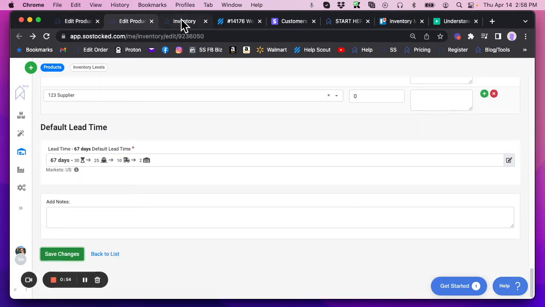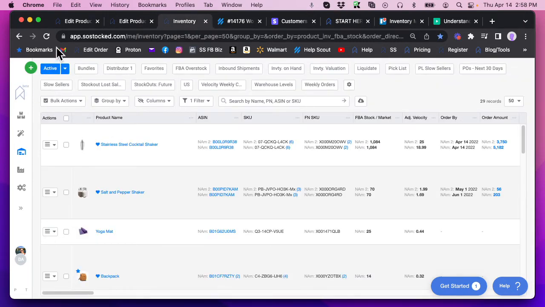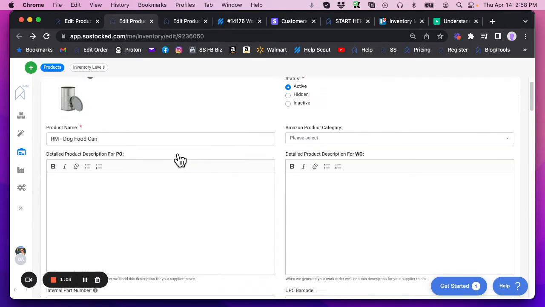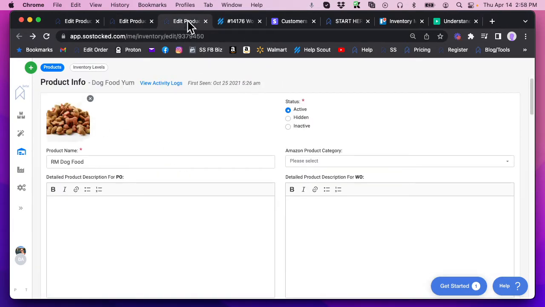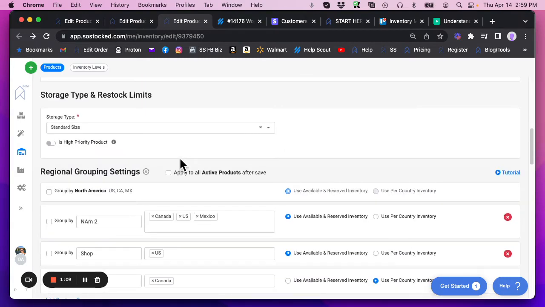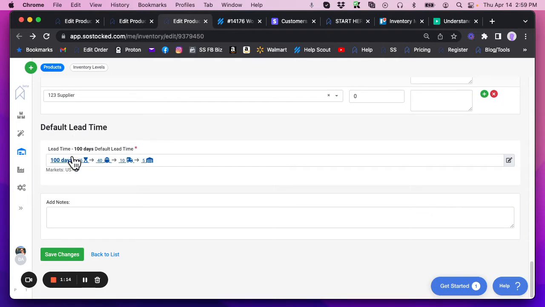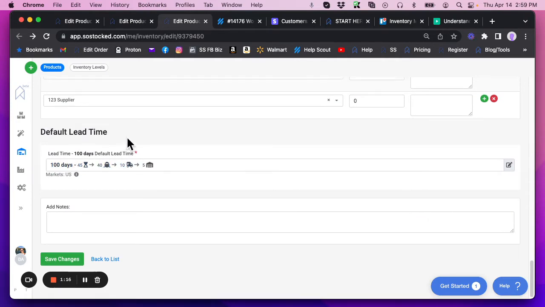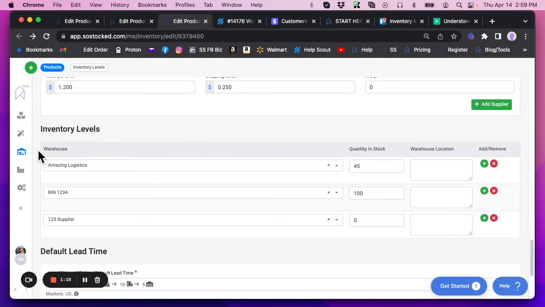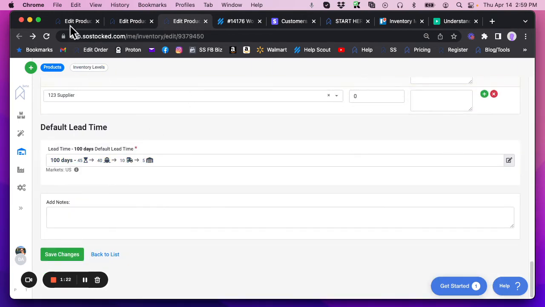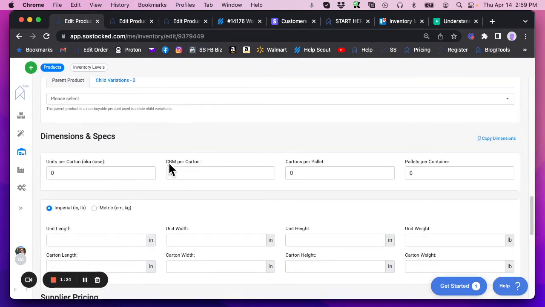So I've got my 2 raw ingredients here. The first one is the can, and the second raw ingredient is just this pile of food. This is obviously a fake product. I'm using it as an example. Each of them has their own supplier right here and their own lead time. And the 2 of those meet up and are bundled together.